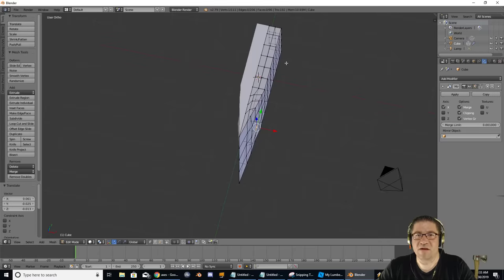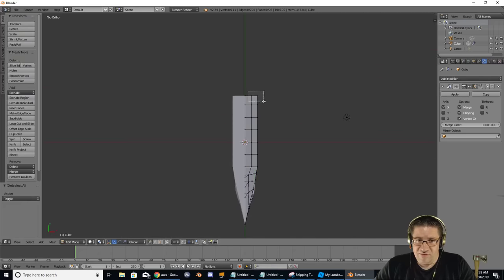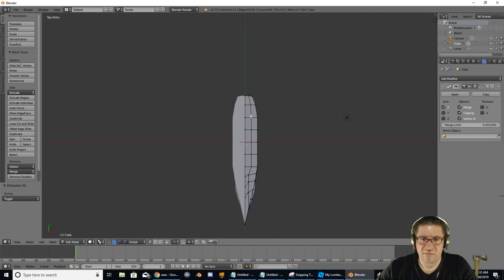Okay, and by the way, that is not smooth whatsoever. So let's go back to the top. We're just going to start. Grab Z, like that. Grab these two, pull them back out. That's B, not G. Escape. Grab these, pull them out a little bit. Grab these. Just kind of like that.